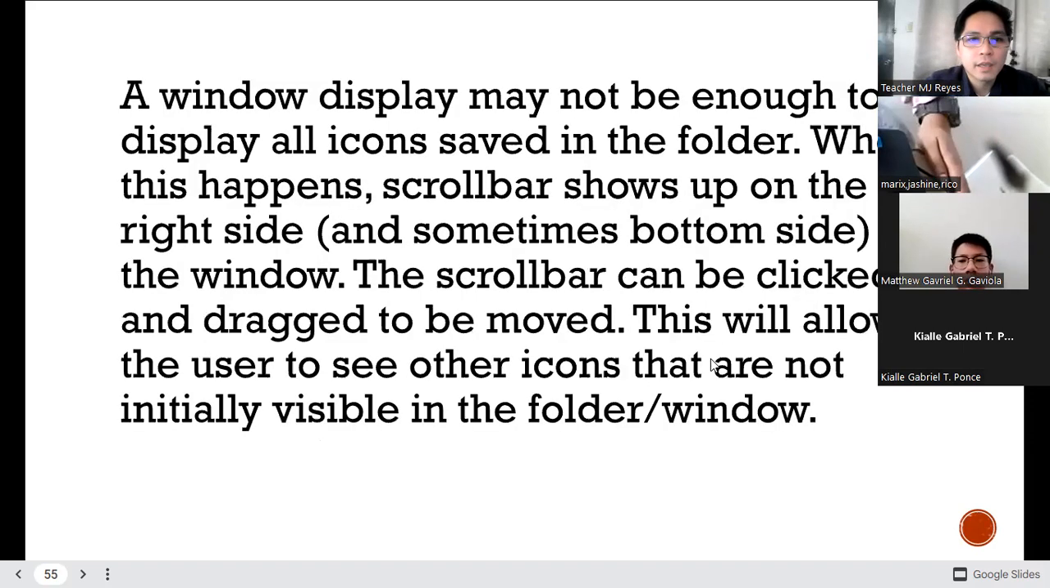Okay, a window display may not be enough to display all icons saved in the folder. When this happens, the scroll bar shows up on the right side and sometimes at the bottom of the window. The scroll bar can be clicked and dragged to be moved. This allows the user to see other icons that are not initially visible in the folder or window. So you can actually drag them over, you can arrange them if they're open so that you can also see some of these open folders.